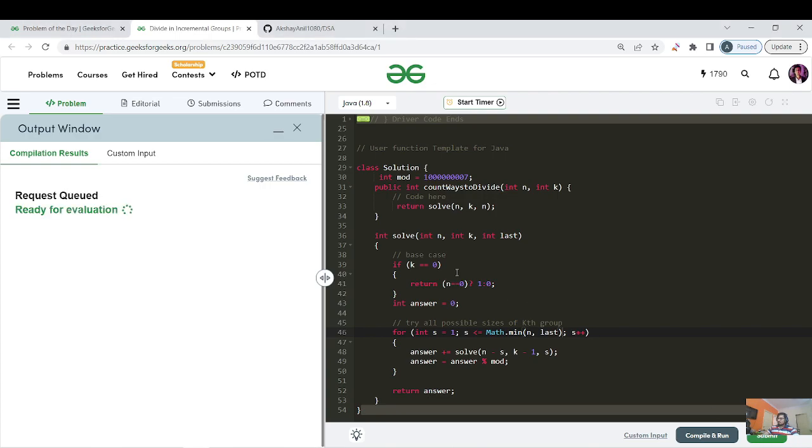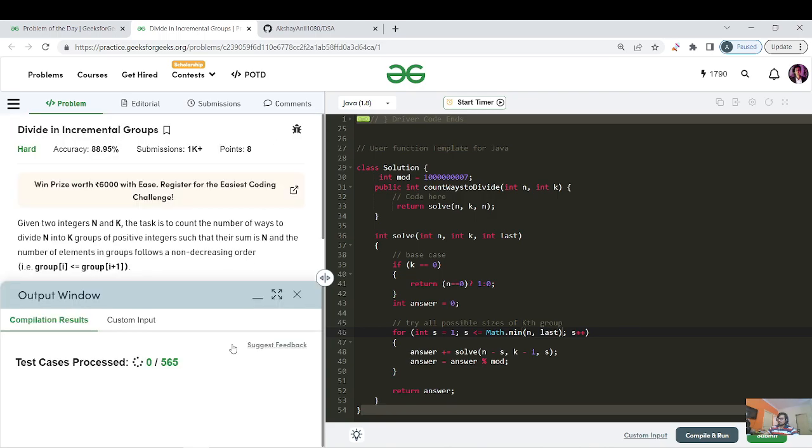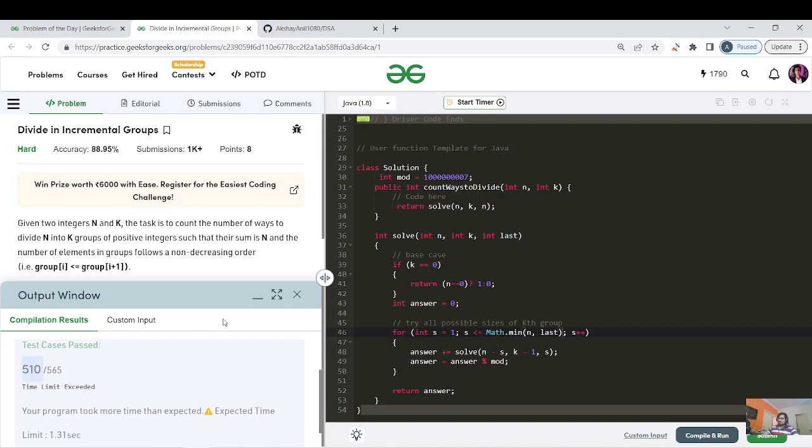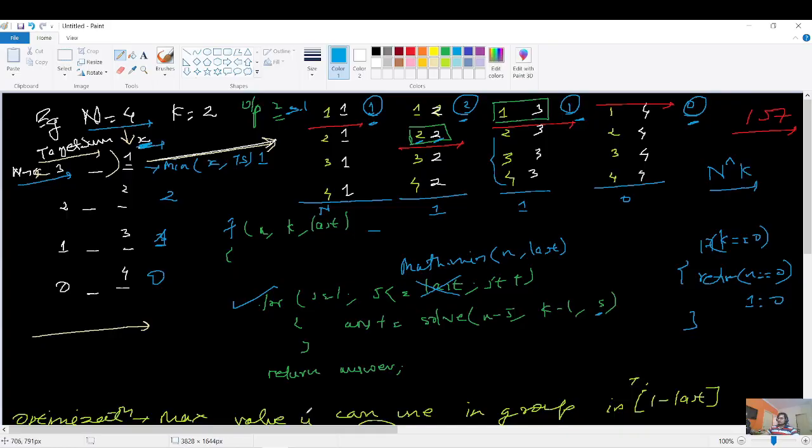We know that the TLE will come because the worst case will again be n power k, but I just want to show that this time, due to this small optimization, the majority of the comparisons will be skipped, and you can clearly see that before it was only 10, and now 510 cases passed, right? And the reason I'm not showing multiple cases for the dry run is because this is a recursion question, right? You just have to run a small test case and then you have to accept it. You have to make this leap of faith, right?